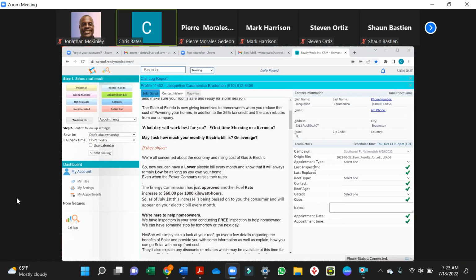If they have an old roof, or if they had a storm come through recently, we'll get up there and check for storm damage. We'll also inspect the roof to make sure it's ready for storm season. Our objective is to get them to allow us to come out and inspect the roof and also explain to them about solar and how they can go solar and start saving money powering their home.